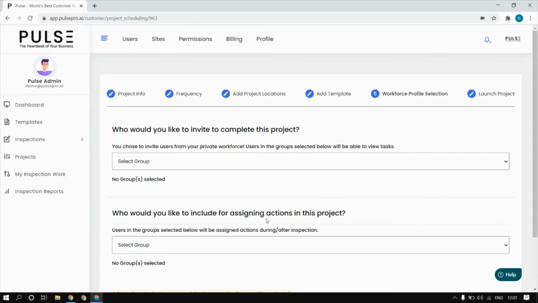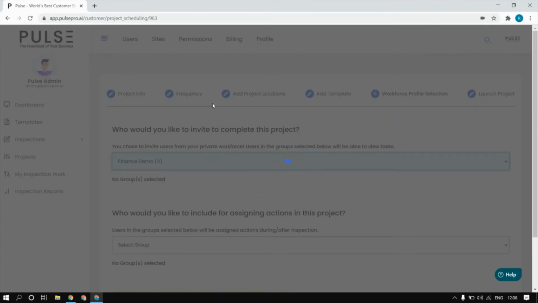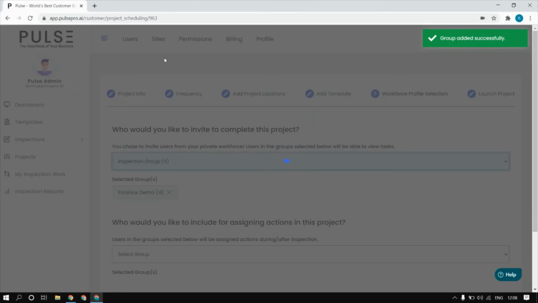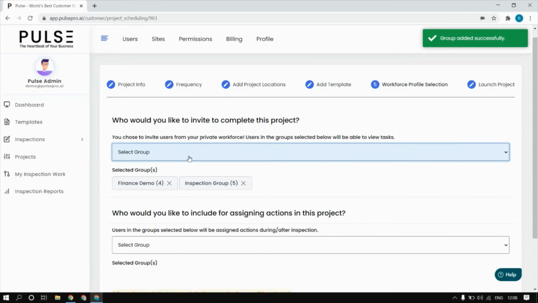You can choose the groups that you wish to assign the projects and inspections to. The first drop-down allows you to assign the project to the groups of users who will complete the inspections. Click on the drop-down and select the groups. You can also add multiple groups by selecting them one at a time.